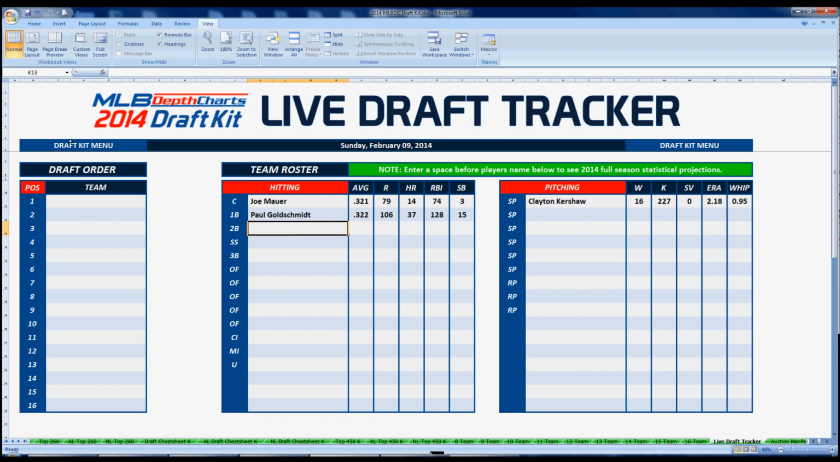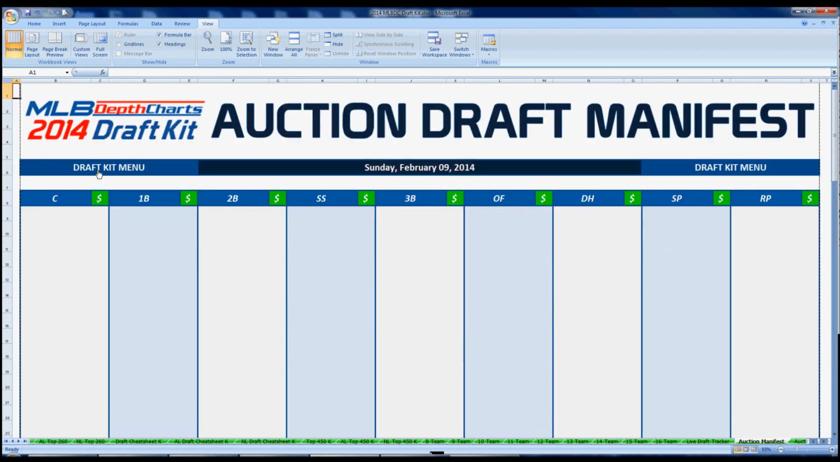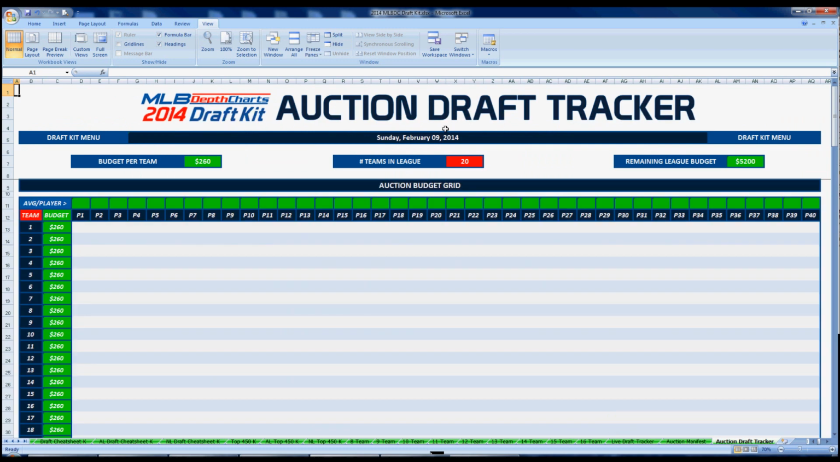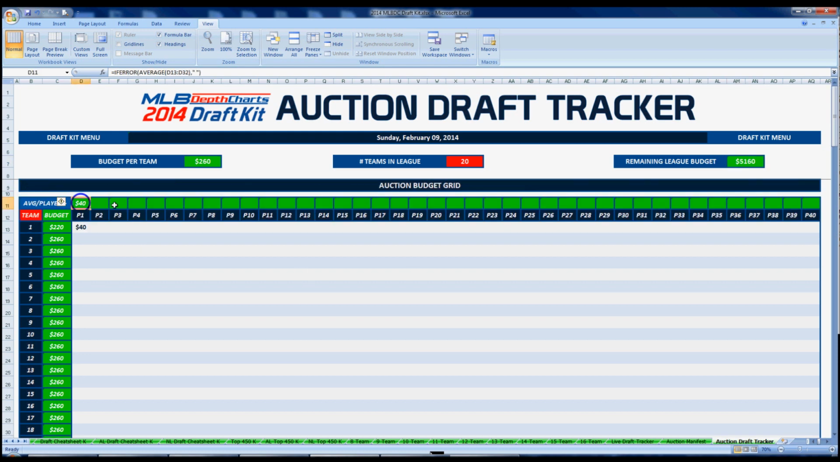You can keep track of who you got and where you're weak and strong. Manifest for those in auction leagues if you want to keep track, and we also have the draft tracker for auction leagues. Enter in your league settings up there at the top, and it'll populate it for you. Say the first player goes for $40. It'll take it out of the budget, take it out of the league budget, and also average it out by player everyone's drafting. And that's it.